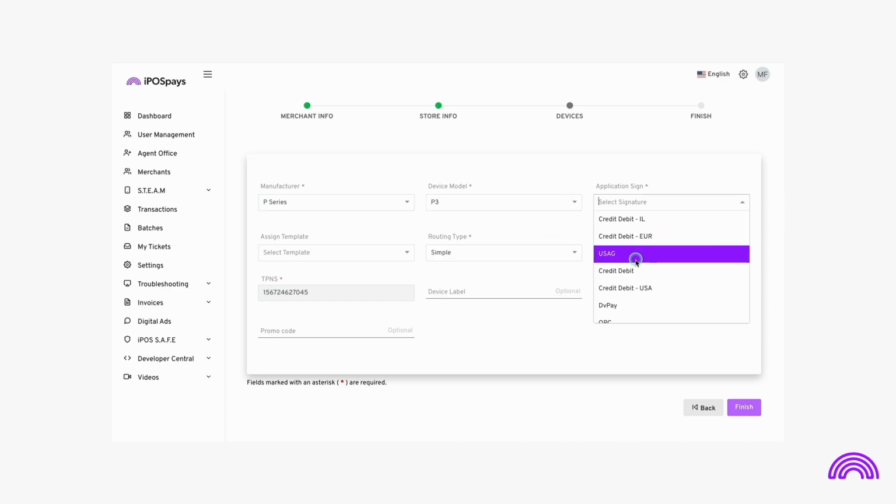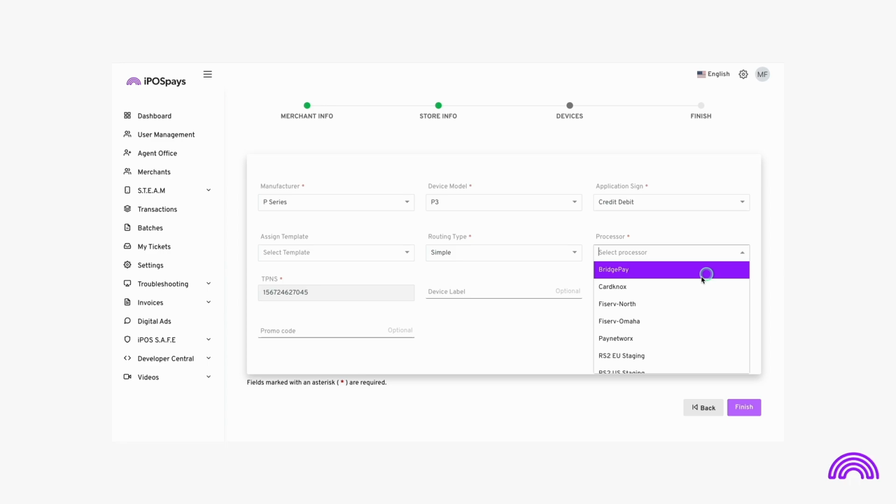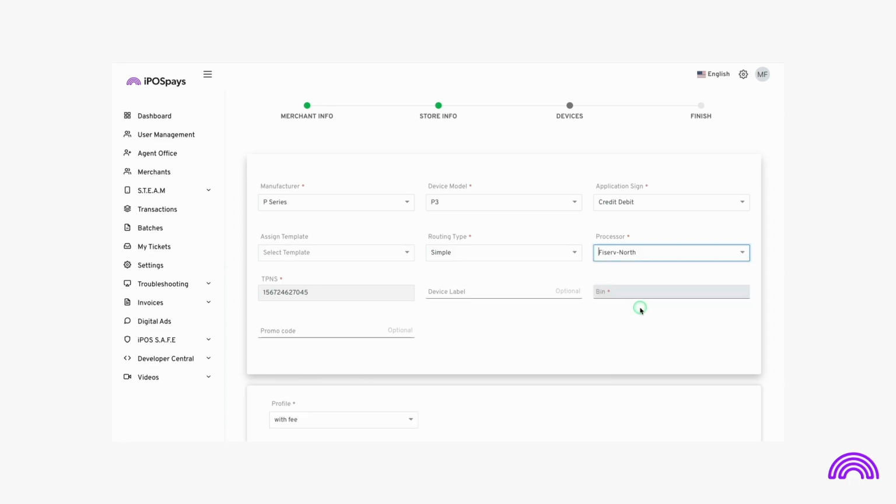Choose an application. The Assign Template dropdown will be empty if you are onboarding a merchant for the first time. But once you onboard your first merchant, you can save it as a template and use it for all the merchants with similar requirements. First, we'll learn to configure using a Fiserv North processor. If you wish to learn about other processors, we have hosted separate videos for each. Please refer to them.